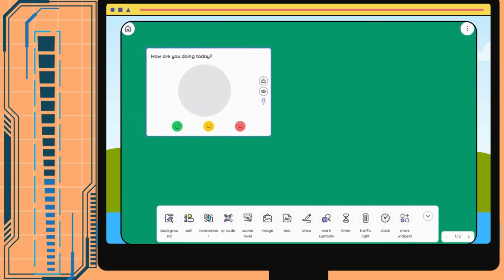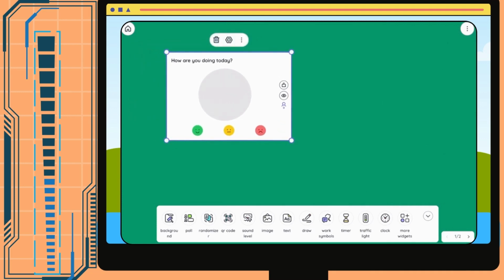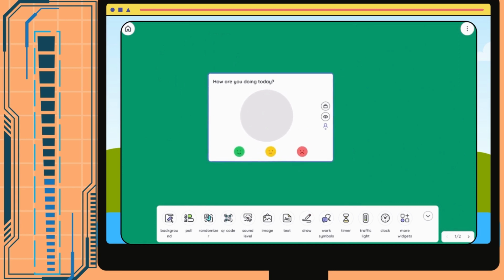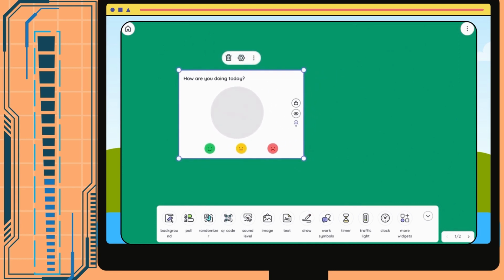So that way we could see the polling, and if they decide that they're having a bad day, let's say they click the sad face button, maybe a student walks in, they're having a good day. Maybe 4 other students walk in and they are having a decent day. And of course, we could hide these results by pressing right here on our eyeball. And of course, lock the screen into place.